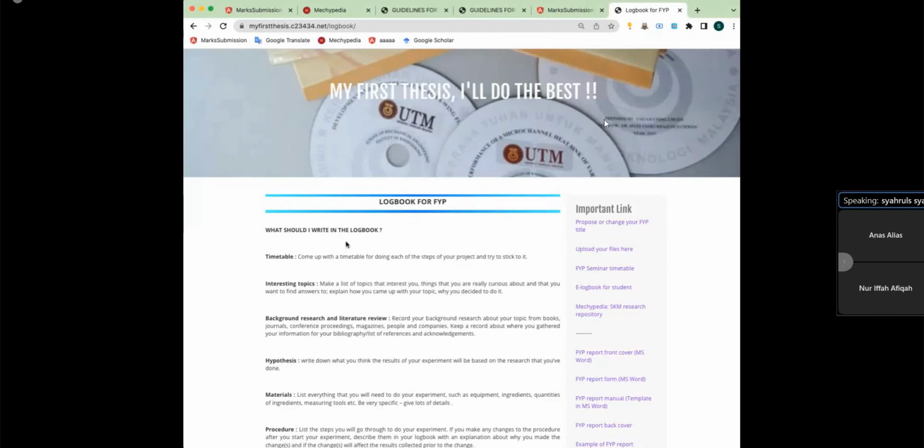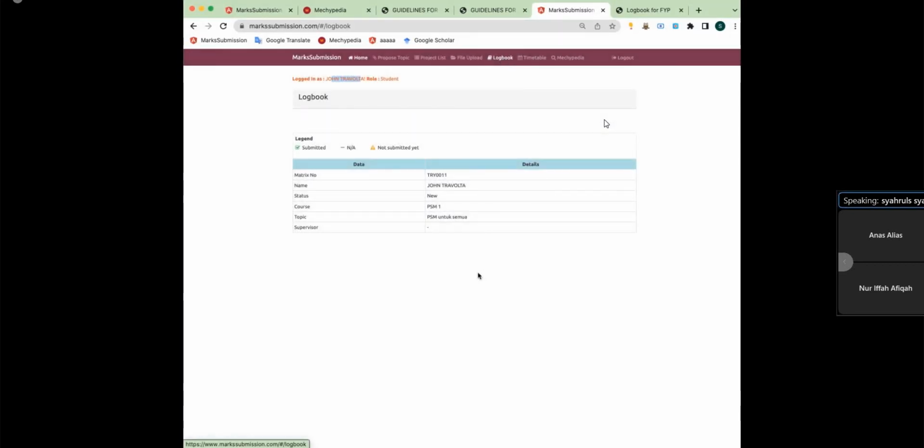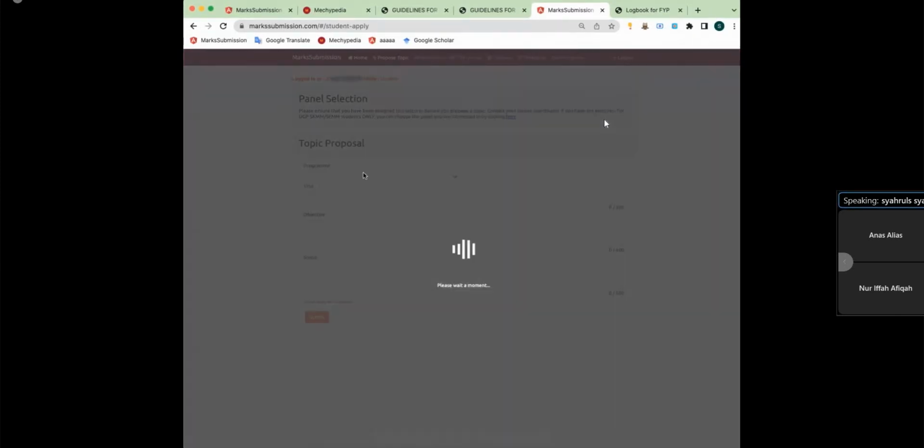Where do you write this logbook? You go to mark submission here, you log in with your ID, and then there is a menu here for the logbook. So you click the logbook here, and then you could start to enter your logbook. There is a menu here for you to write your logbook. After you get your supervisor. It means now you cannot write your logbook because you still do not have topics and you still do not have a supervisor.